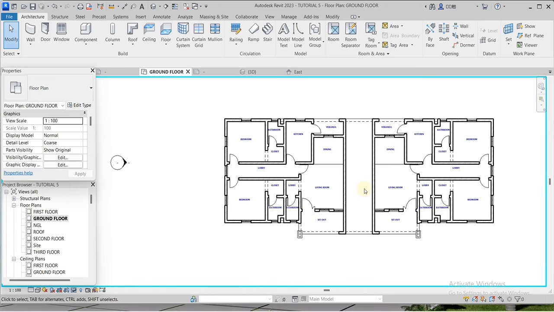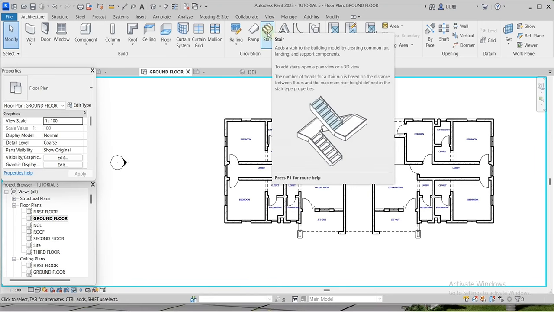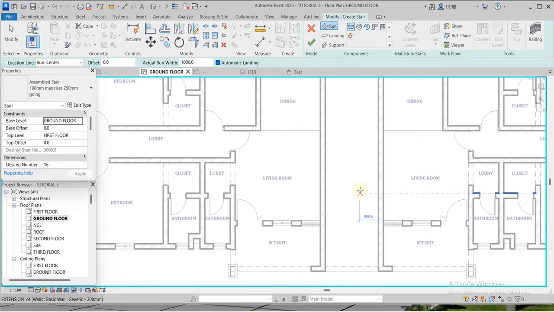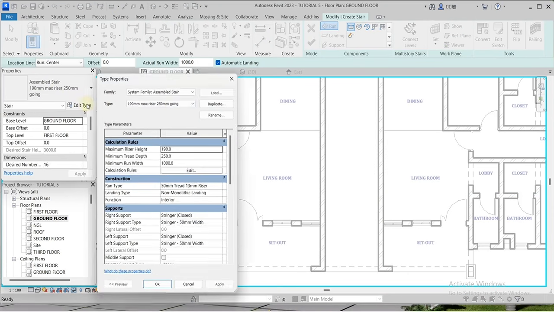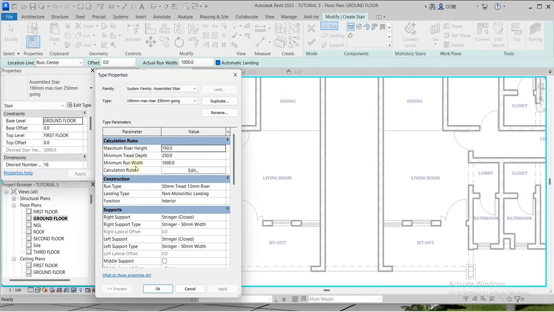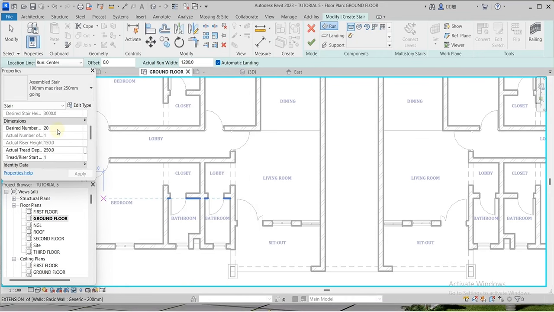This is the stair hall. Select stair. We are going to use the half tone stair. Select the stair, edit style, and let's change the riser height. Let's change to 150. The depth of the tread 300. Now the run width we are going to use 1200. Click OK. The zeroed number, that one is automatic from Revit.